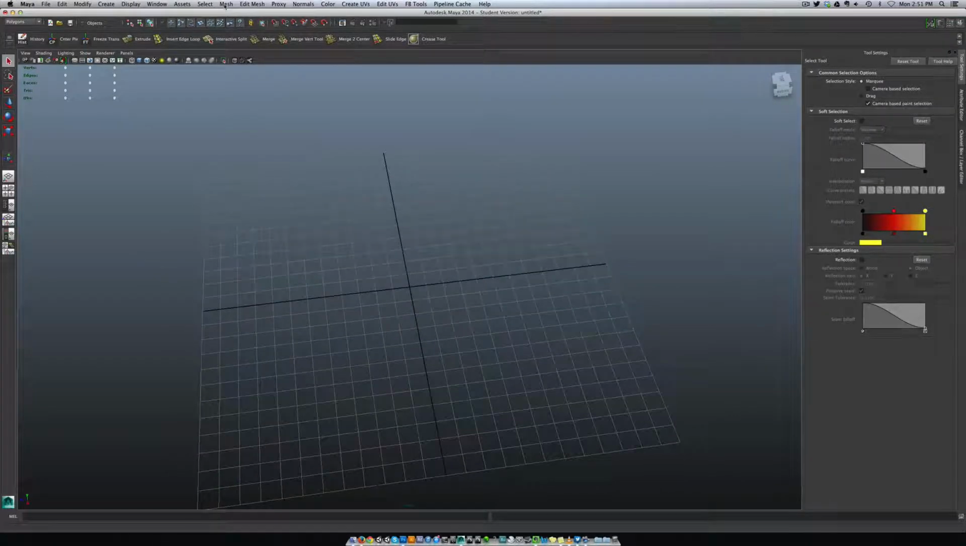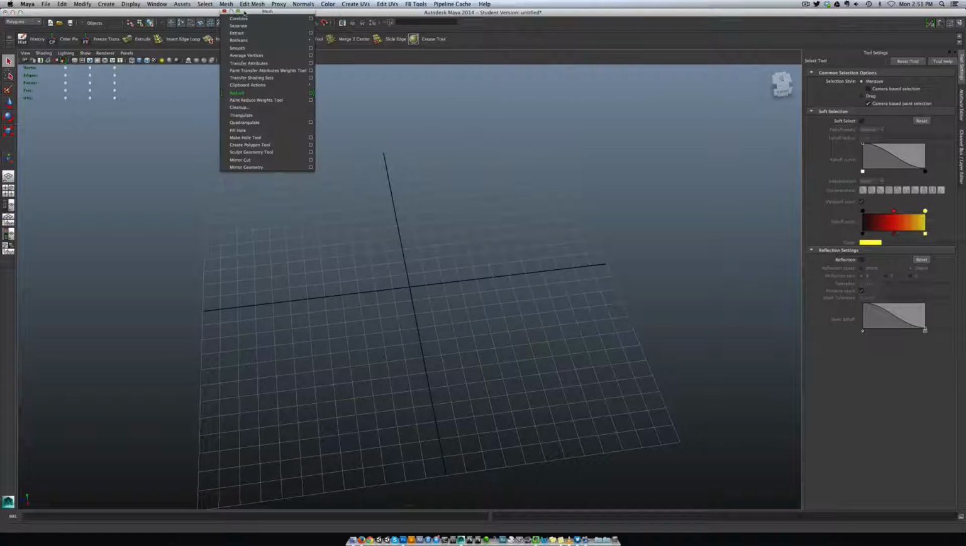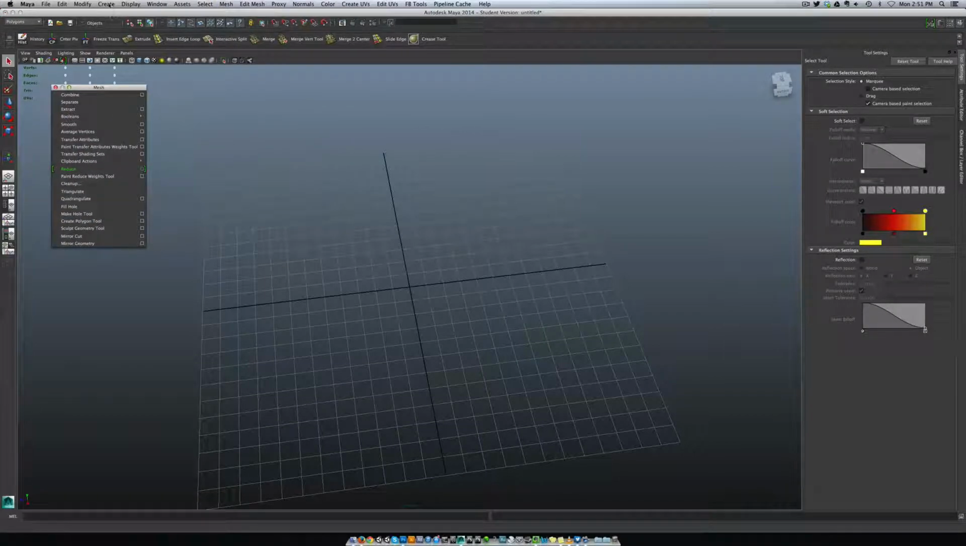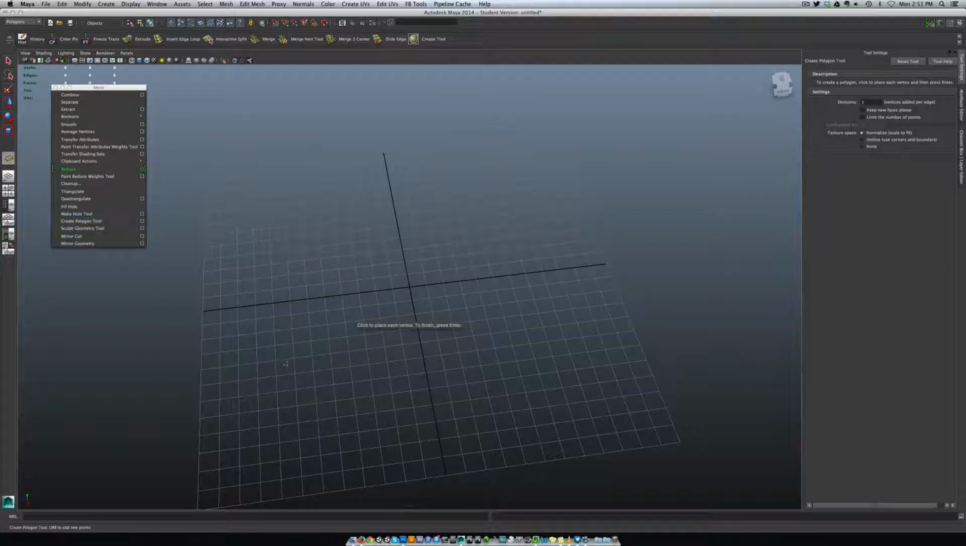This tool is found under the Mesh menu, which is odd because most of the things you start with are under the Create menu, but down here we have a tool called the Create Polygon tool. It does have some options, but you can explore those. I would just use the base version for now.